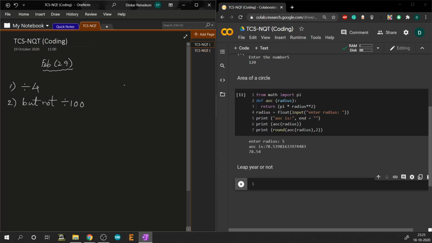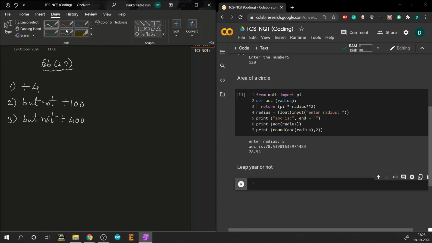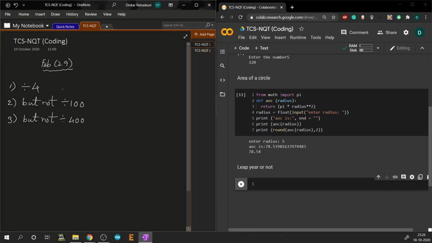Similarly, we have another condition: if it is divisible by 100 but not divisible by 400, then it is not a leap year. So the condition here is this. Let's have a small example.